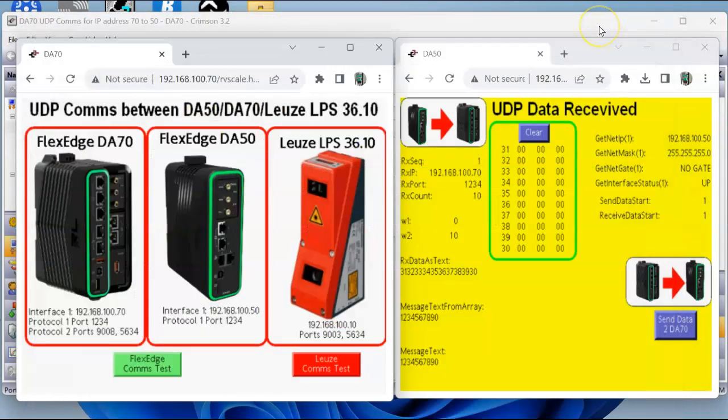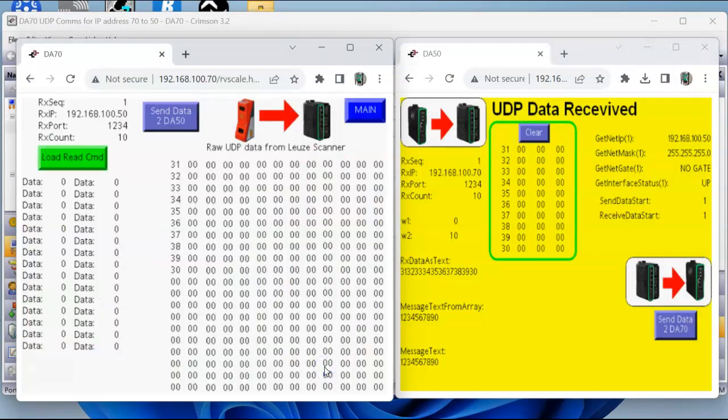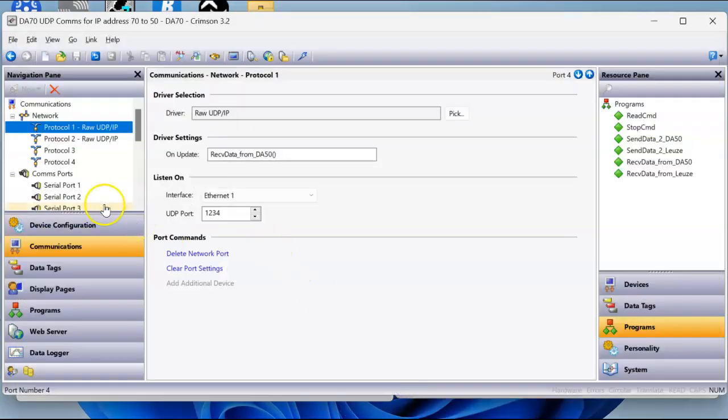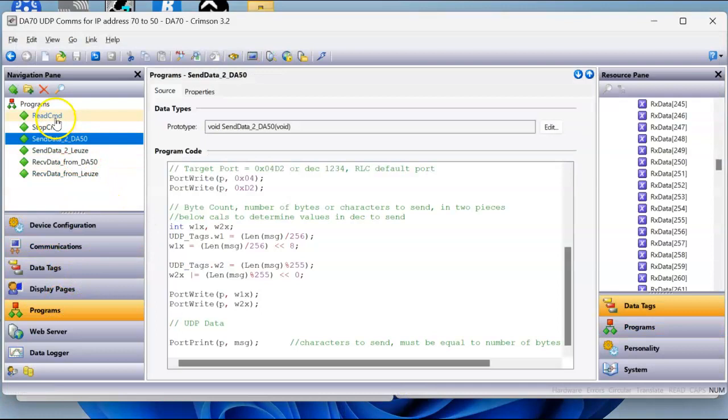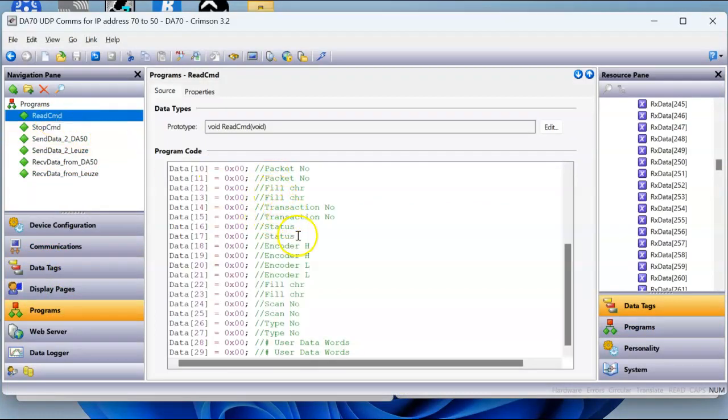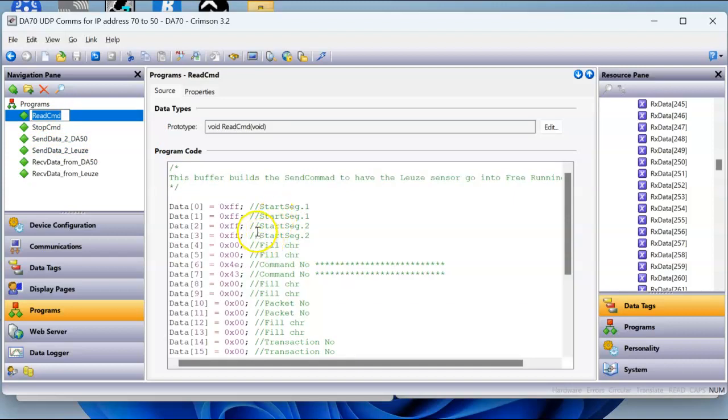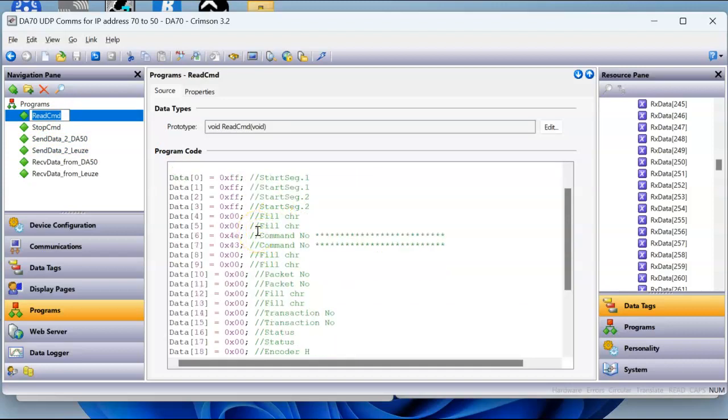Now if I go back to the Red Lion software, or not software, but the web page for the DA70, if I click on this comms test here, notice everything's blank right here, okay? But I have to send it a command. And so in the database for the DA70 over here in programs, I have a command structure, and I read the manual a little bit. Actually, I used Wireshark to capture this, but I used a manual, and I've got here a buffer, 30 bytes of data that will send that across.